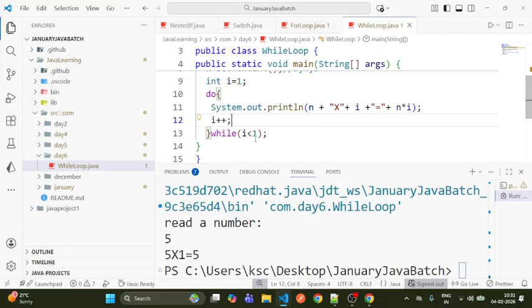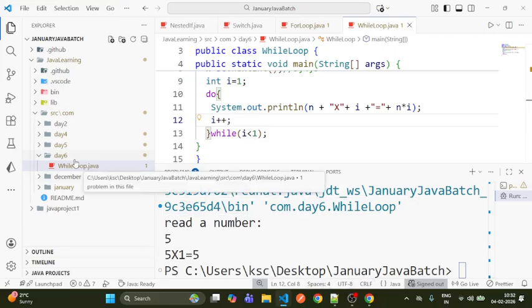This is the do while. Simply, you have to understand the difference between every looping statement. What is the difference between a for loop and the while loop? A for loop is performed based on an iteration count. A while loop executes based on a condition. And do while first executes, then checks the condition. We'll execute some tasks on the while loop.